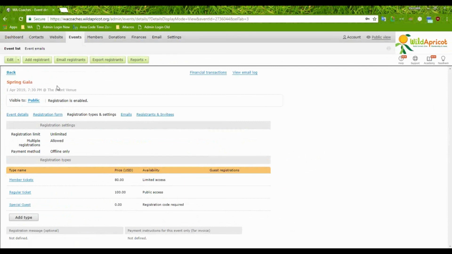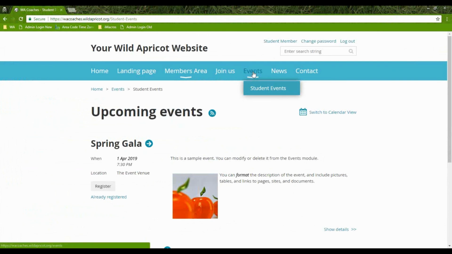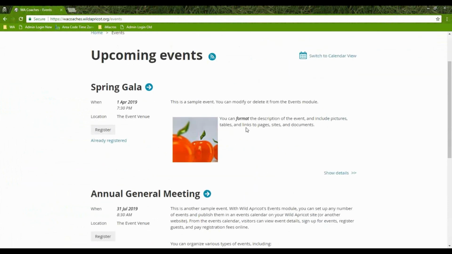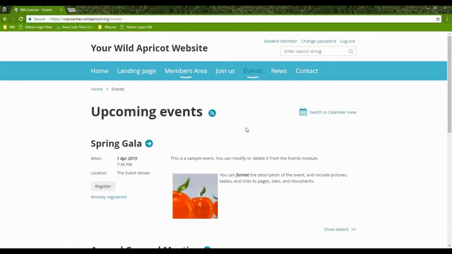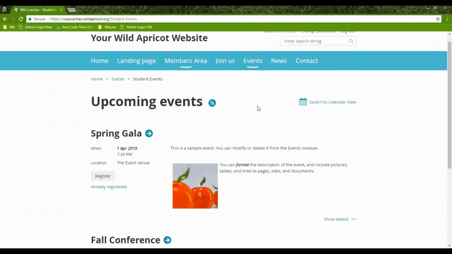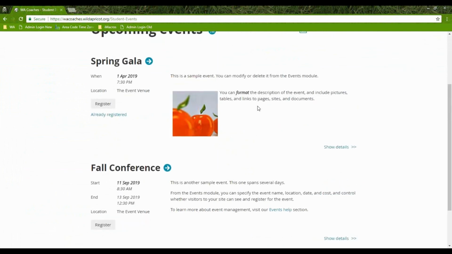Now I'm going to switch my windows to show you what it looks like on the public end of your website. On the public end of your website, if you click on the parent page of events, you'll see all events are shown. You can choose whether or not you want to show this master page. However, if you go to student events, you will see that only 2 events are available. These are the 2 events that have been tagged with the student tag.